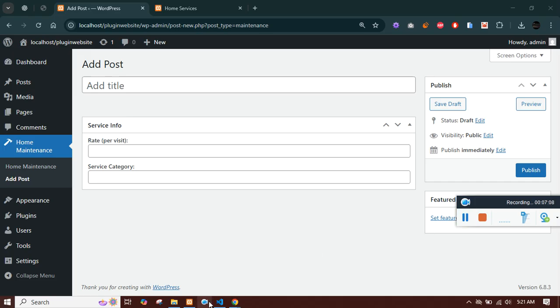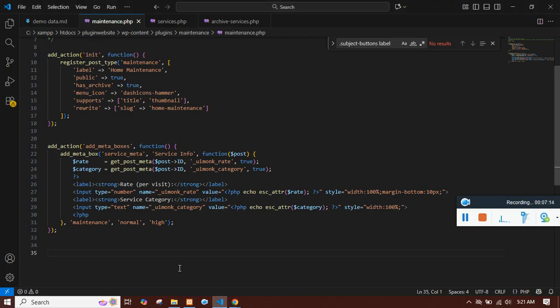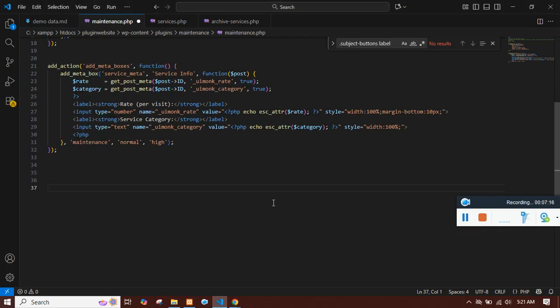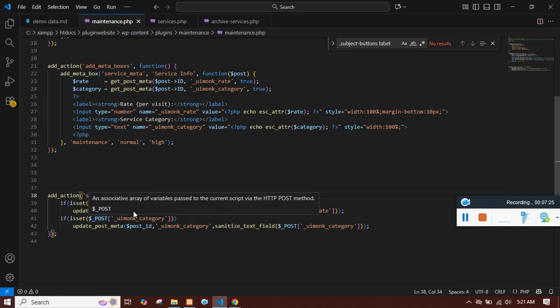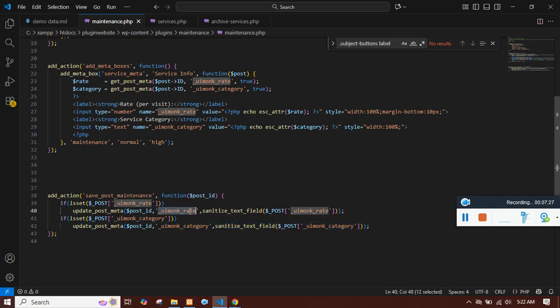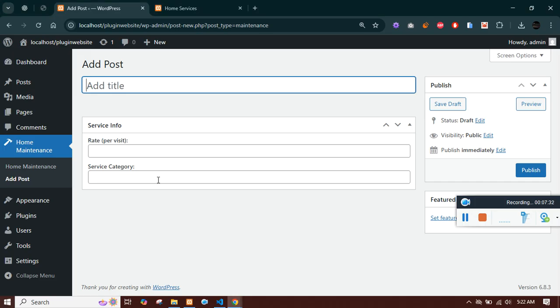So we need to write a function. When I click on publish, I want this data to get saved. For that, we need to write a function and attach it to the save_post hook, and save_post is followed by the handle for the post type which we have. When I click on publish, I want the custom field information to get saved into the post meta. We have to write this separately, or else this information will not get saved.